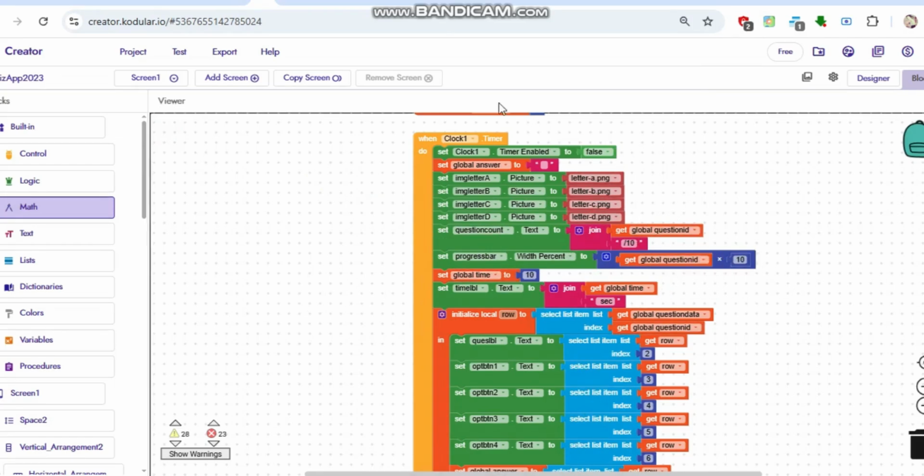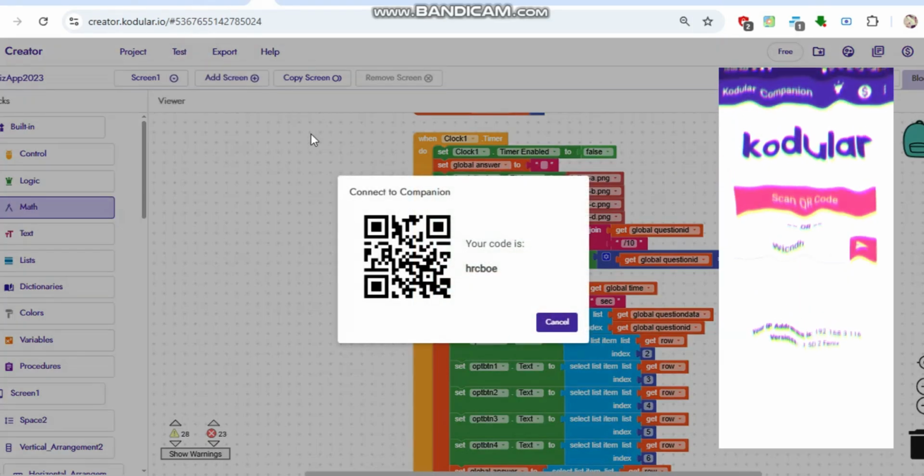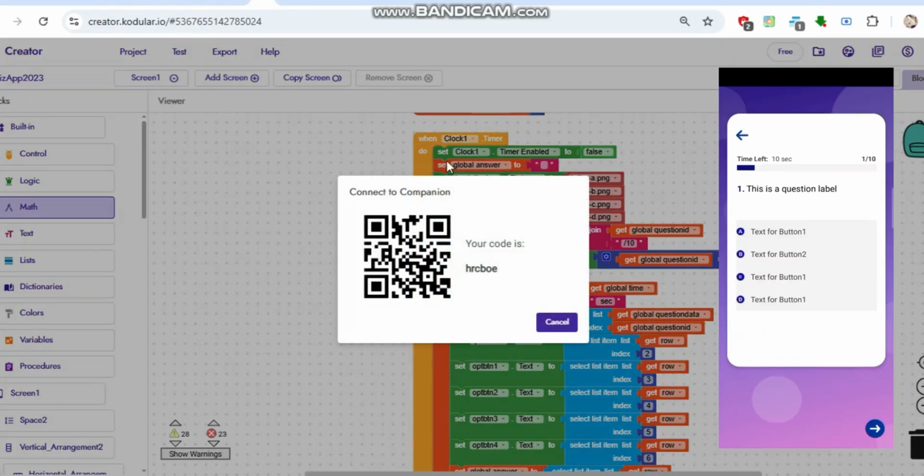Alright, let's test this by connecting the companion app. As you can see, the question loads, the countdown timer starts from 10 seconds, and the progress bar updates perfectly with each new question. When I select an option and move on to the next question, everything works as expected.